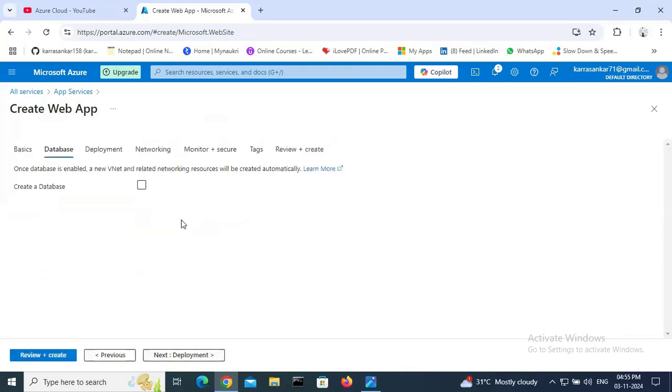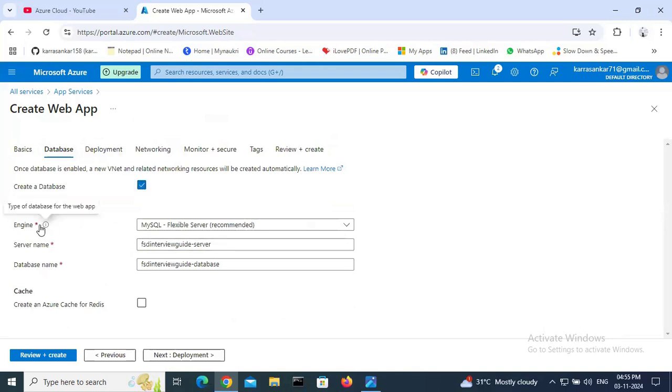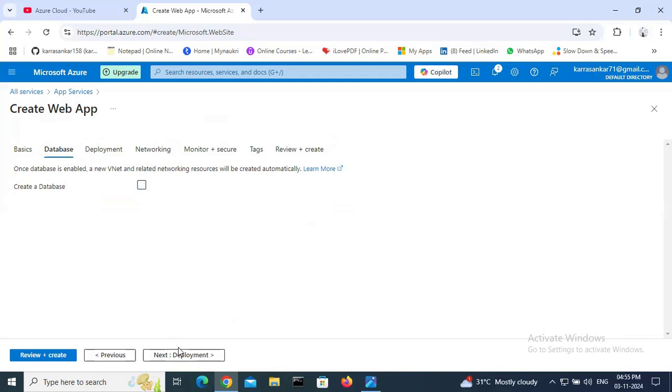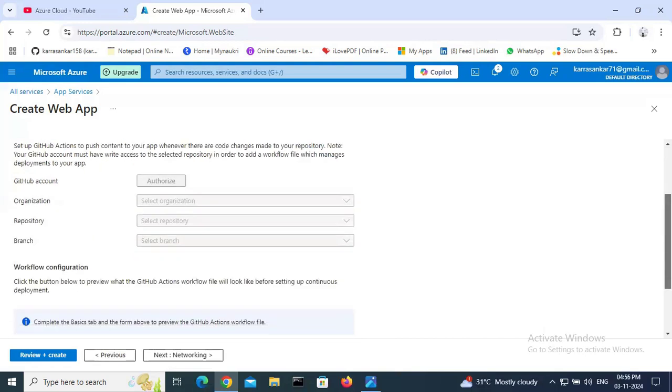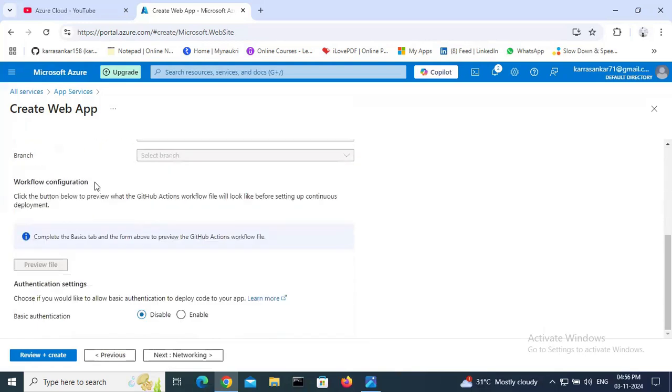Next, database. If you want to add a database, enable it and select the engine, server name, database name. So I'm not selecting this one. Next, deployment. If you want GitHub Actions, this is the GitHub Actions. Set up GitHub Actions, GitHub and Azure or Microsoft. So it is added here. If you want to enable deployment with GitHub, we need to authorize our GitHub. Then organization, we need to select the repository. After that, we need to select the branch here. So this is the GitHub workflow configuration. Basic authentication is disabled, right? Enable it.